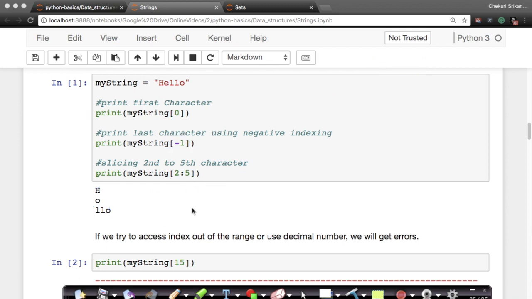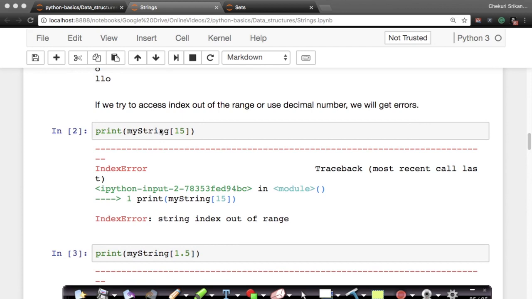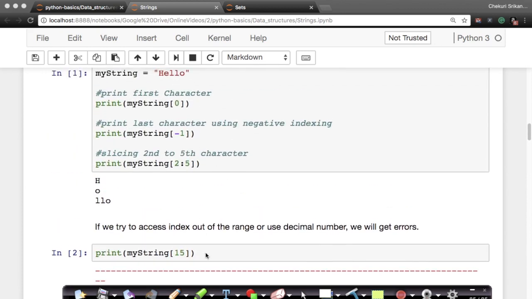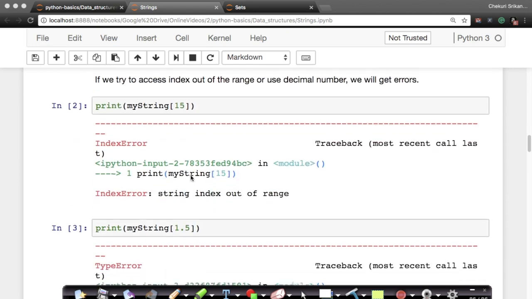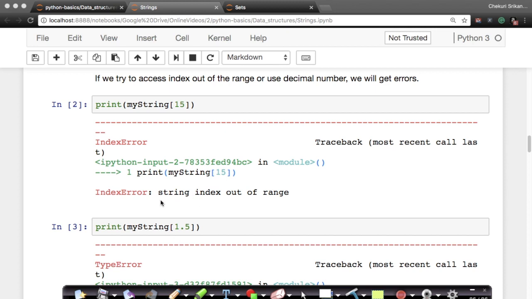Now the immediate question is, what happens if you try to access an index that doesn't exist? My string, as we saw here, is HELLO. But what if I say my string of 15? That doesn't exist, because the characters are at 0, 1, 2, 3, 4. There is no 15 here. As soon as you try to do that, it generates an error. It says string index out of range. Just look at the error messages that it gives. It says index error, the index is out of range because the values for HELLO are from 0 to 4. So 15 is nowhere there, and it gives you an index out of range type of error.